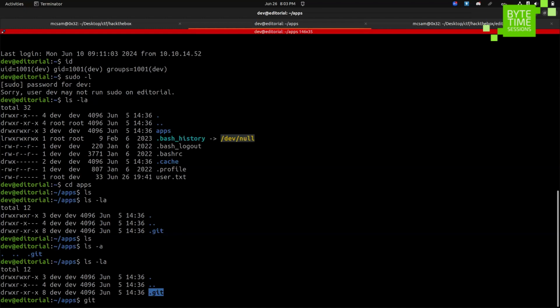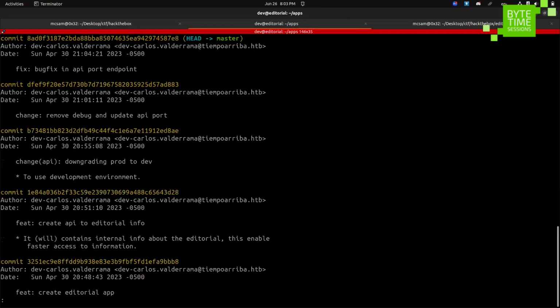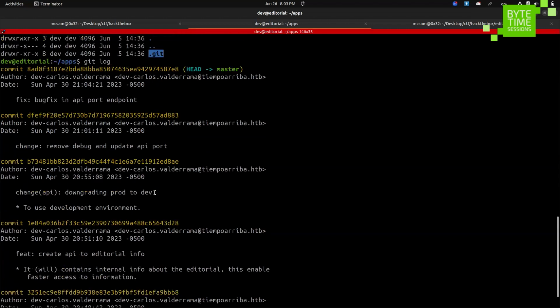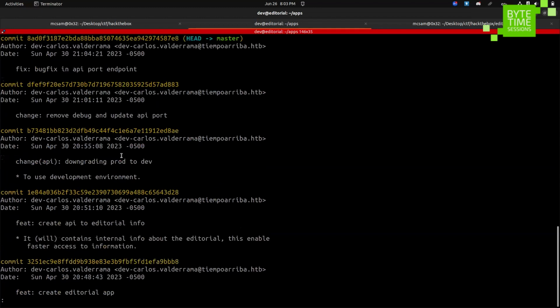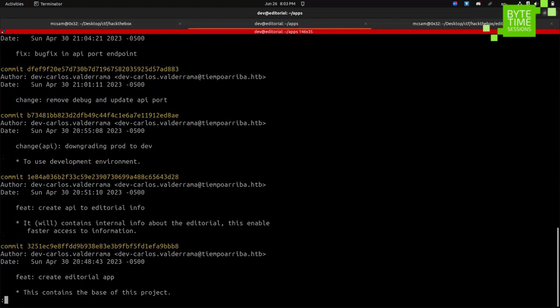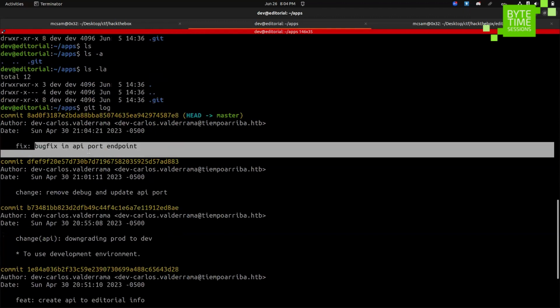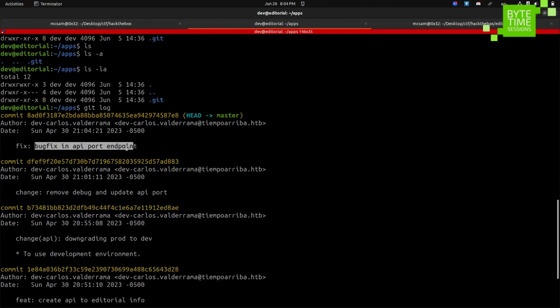So what we can do is type git log, and it's going to show us a log of all the commits that have been made by the developers. Over here, you can see that we have quite a number of commits made by the developers, and we have some commit messages over here. So this one says bug fixing API port endpoints. What I'm going to look for over here is an interesting commit message that may convince me to look into that particular commit.